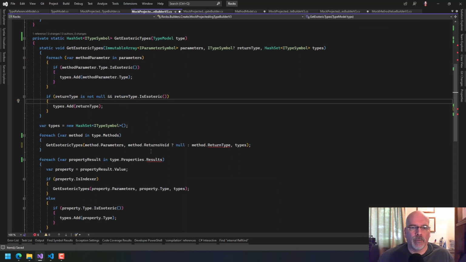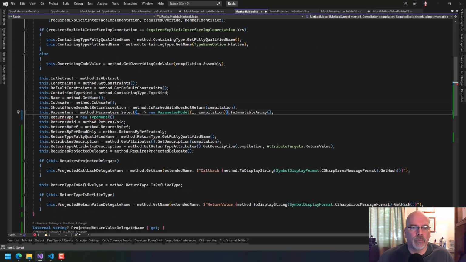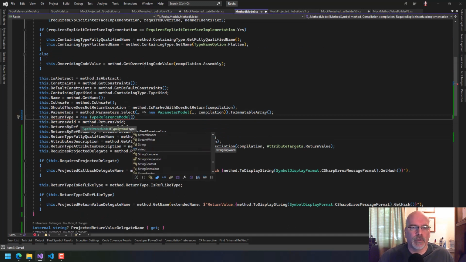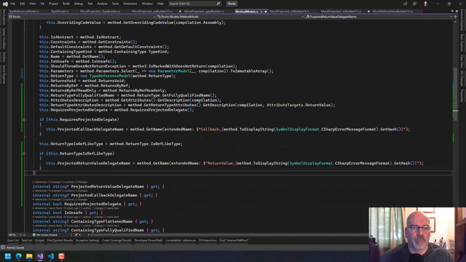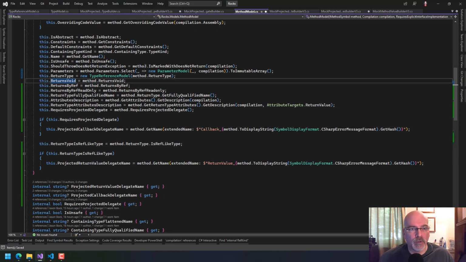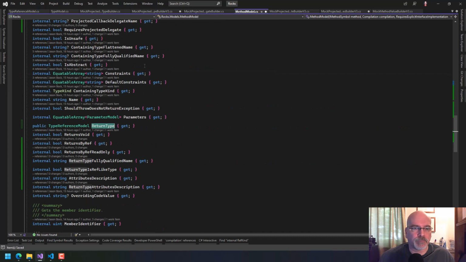So we're on the parameters, return type, method needs a return type. So if we go to our method model, return type will be a type reference model of a method return type. And then this becomes a read-only property, return type, which of course, we don't know where that went. Return type. So that'll become internal.